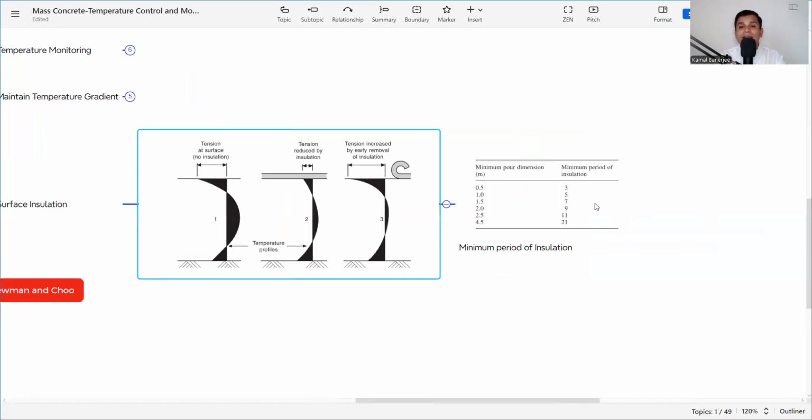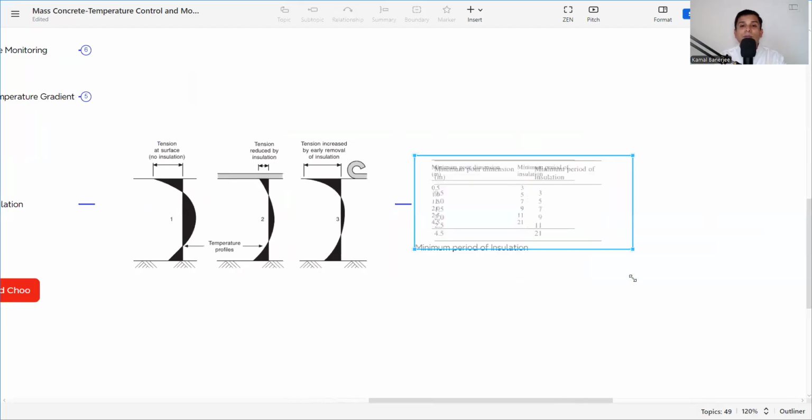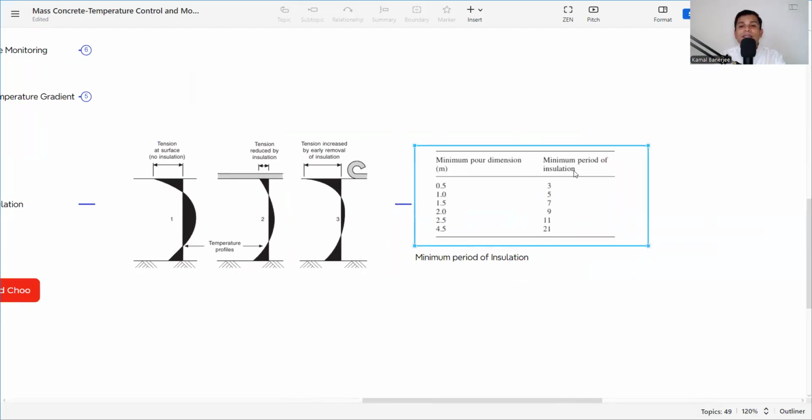So here guidelines are also given. If the minimum pour dimension is 0.5 meter, then the minimum period of insulation is 3 days. If it is 1 meter, 5 days; 1.5 meter, 7 days; 2 meter, 9 days; 2.5 meter, 11 days; and 4.5 meter, 21 days. But you also need to do a mock-up, and according to the mock-up, you need to place and remove the insulation. Also, you need to check the temperature, and as per the temperature condition only, you can remove the insulation from its place. But these are the guidelines given for the insulation.